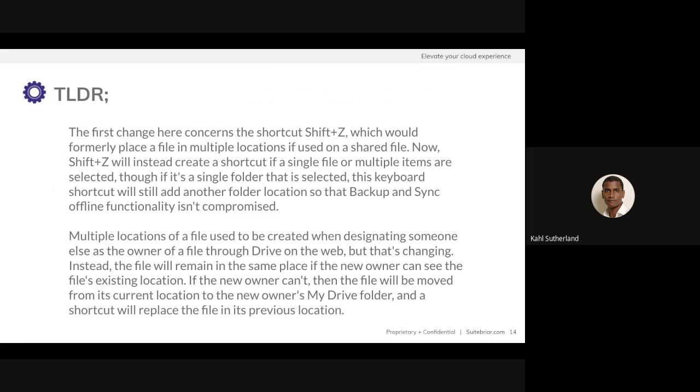So this is the change. The first change here is in regards to that Shift-Z thing. It wasn't Control-Z, I'm sorry. I'm a Mac user, so Shift-Z. So if you are using Backup and Sync and you do Shift-Z, it would place a file in multiple locations, right? And now it's going to do a shortcut instead.